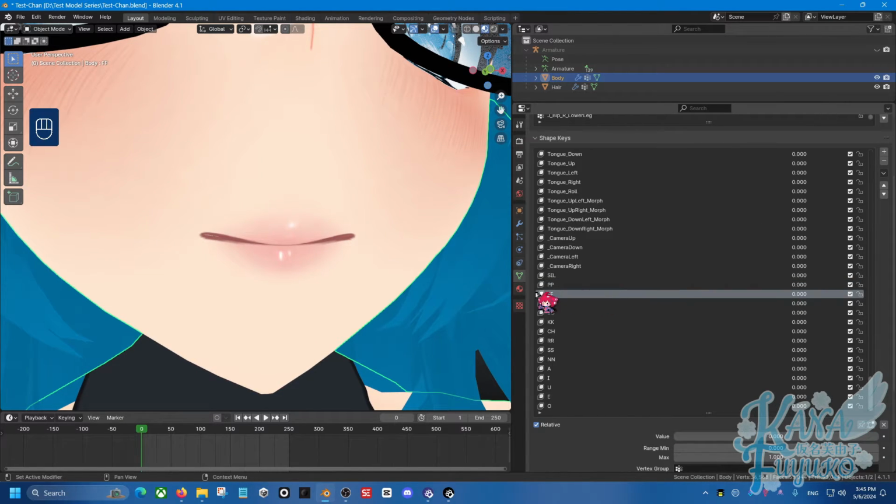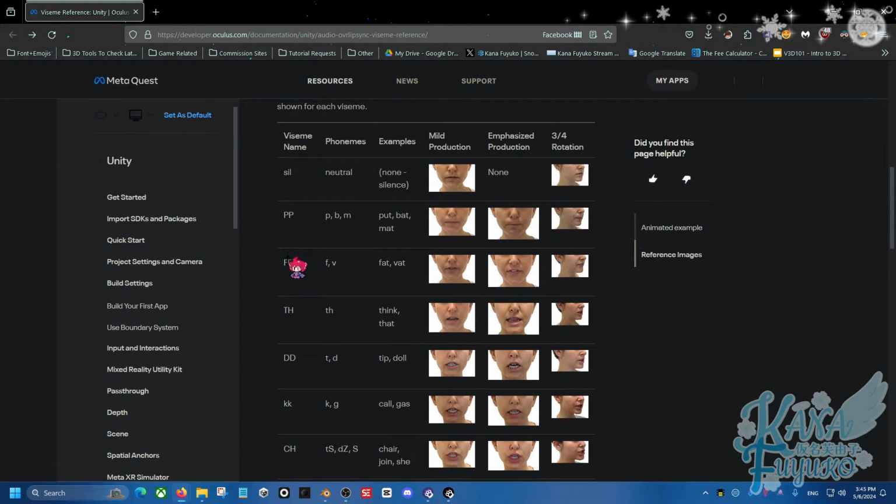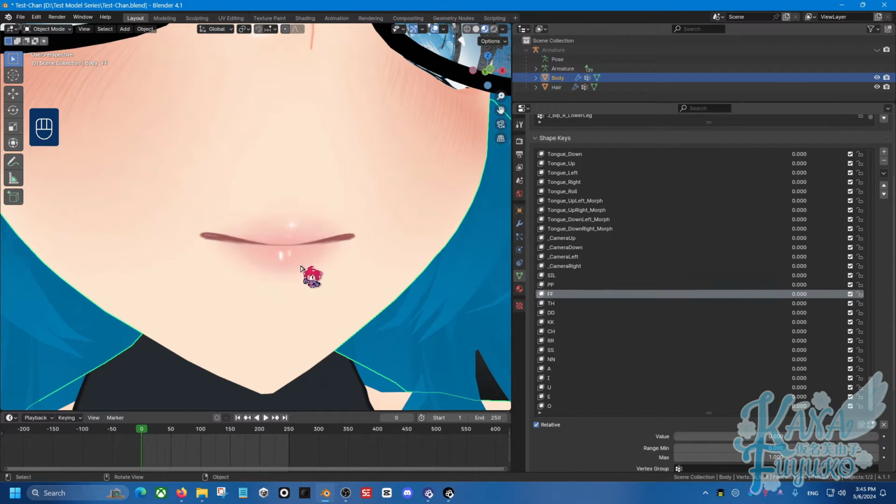And then we're going to make the next one, which is F. So this one here, we're going to look at the website. So F has it where, when I say F, you can think of it like the lower lip is underneath the top teeth, kind of, so F. So let's go ahead and try and emulate that.